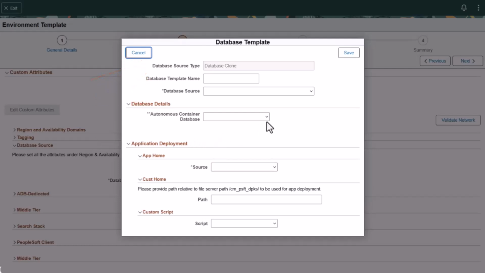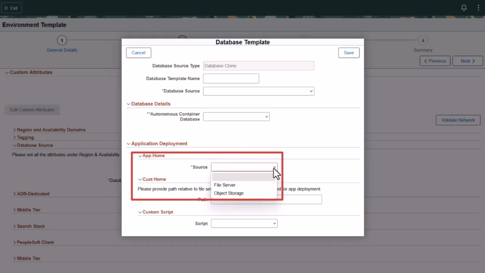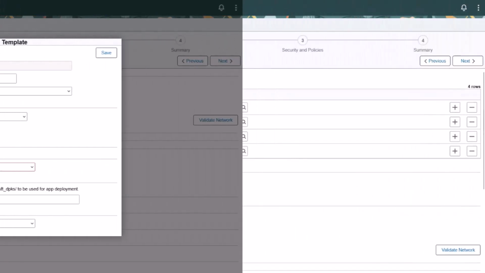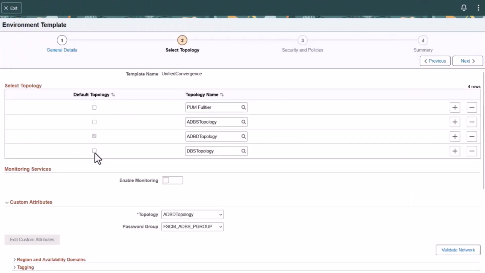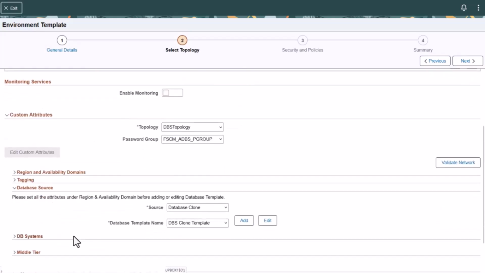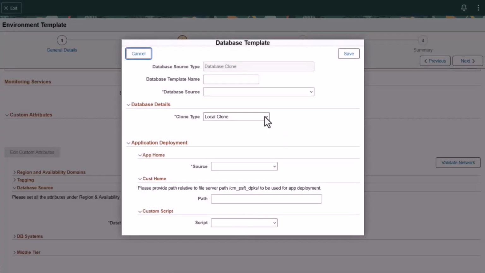You can change the container database, or CDB, and you can choose an app home from the Cloud Manager file server or OCI object storage. You can also specify a custom home path and a custom script. For Oracle Database Service or DB systems, you can choose Database Clone or Application DPK as the database source. If you select Database Clone, there are 3 clone types: Remote Clone, Local Clone, and New DBS.